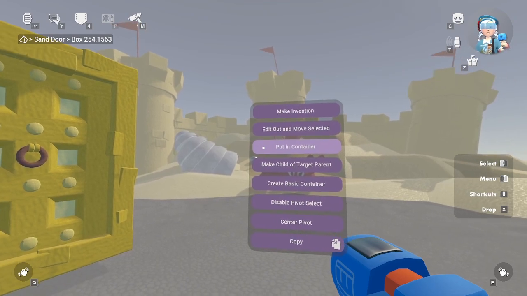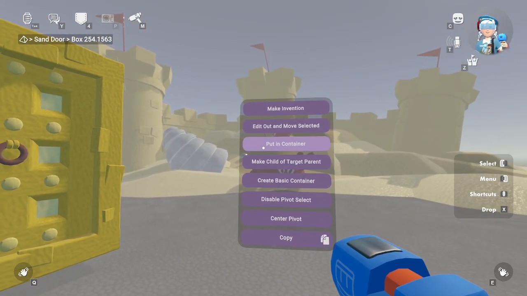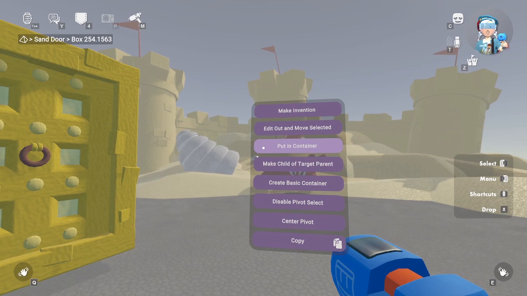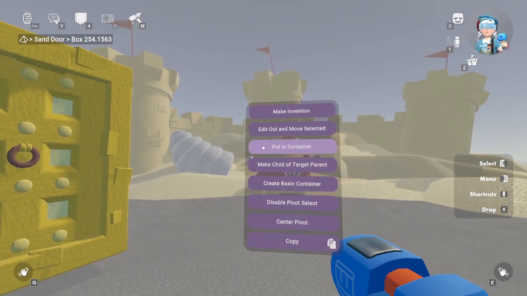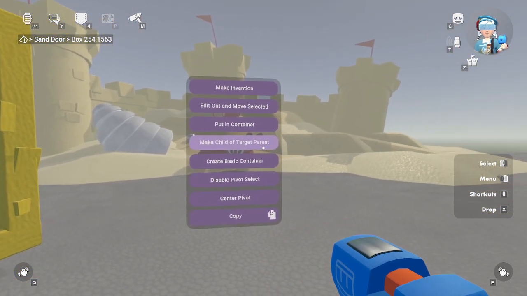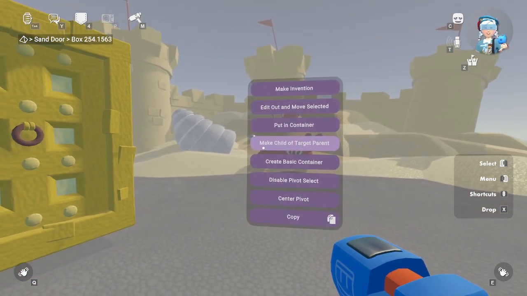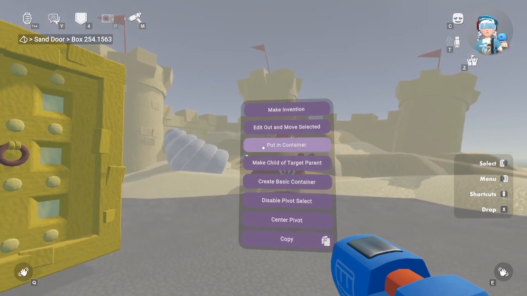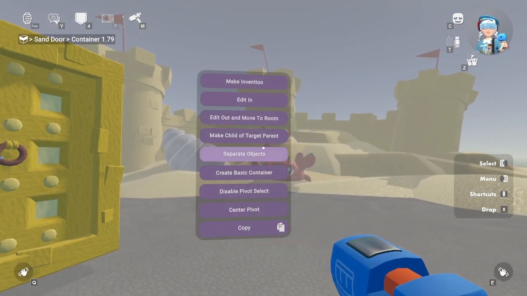We have two new options. Put in Container. This is very similar to Add Selection to New Container. It places the selected shape into its own container. Another new option here is Make Child of Target Parent. This means when you select an object or a container, you can then select another container to make it a child of that container. Let's select Put in Container. Now the back of the door is in its own container.